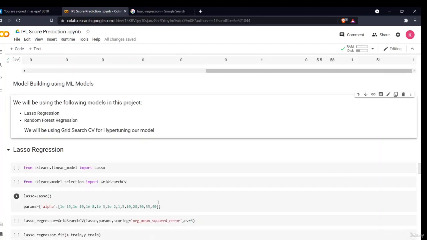Hello all, welcome to the next section of the project, the most important one, the model building section using machine learning algorithms.